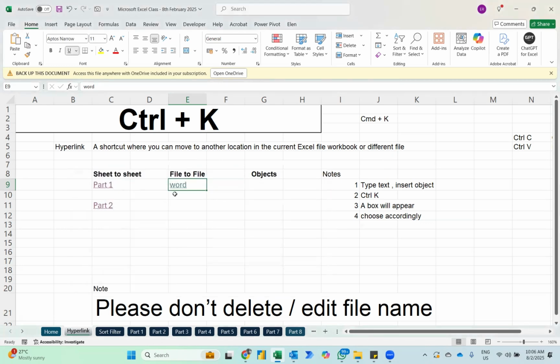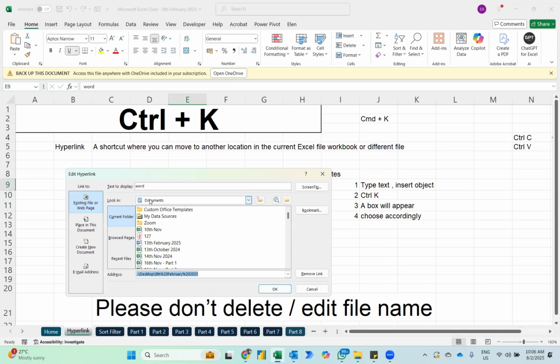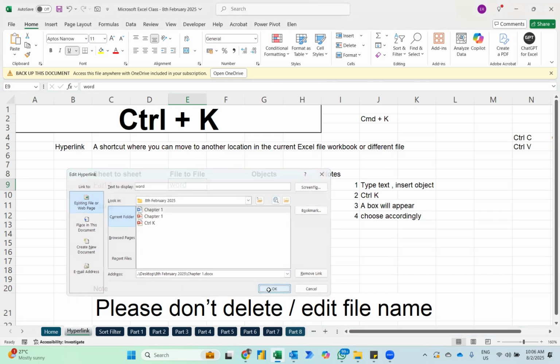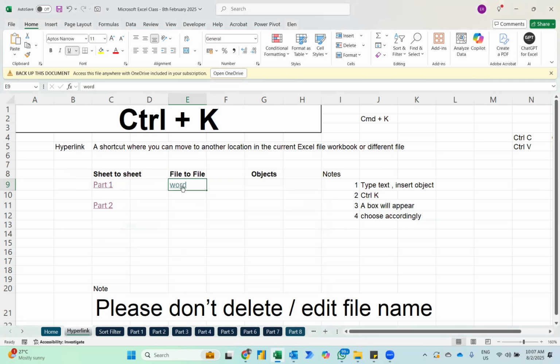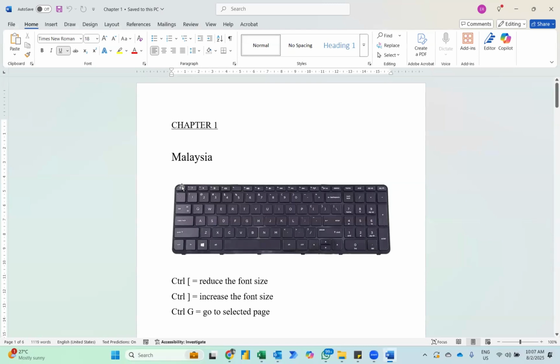And I just click it over here. Wait, let me just do one more time. Ctrl K and let me just click on this desktop and let me just go to 8 February. And let me just click here and press OK. So now, when I click it over here, you will notice that dia akan pindah kepada Microsoft Word.